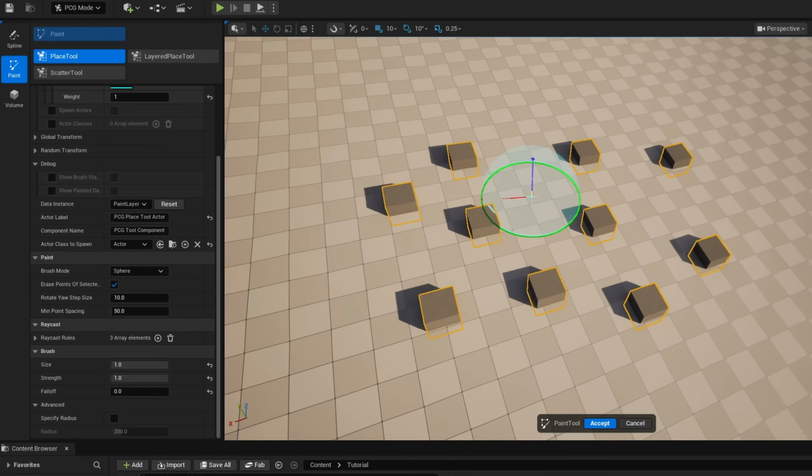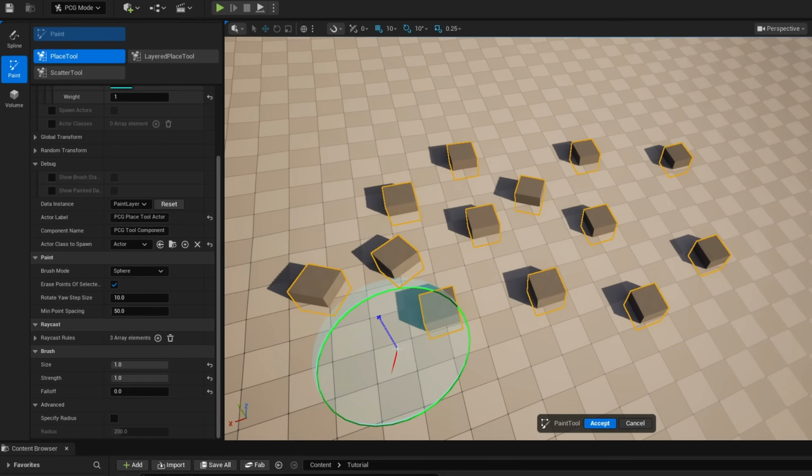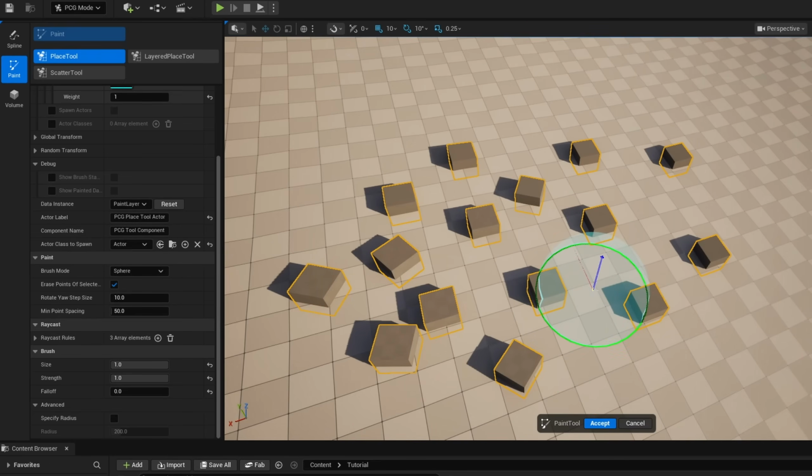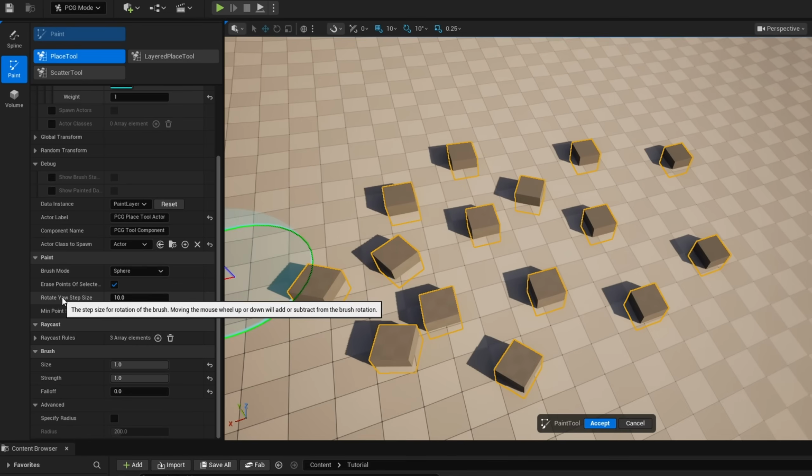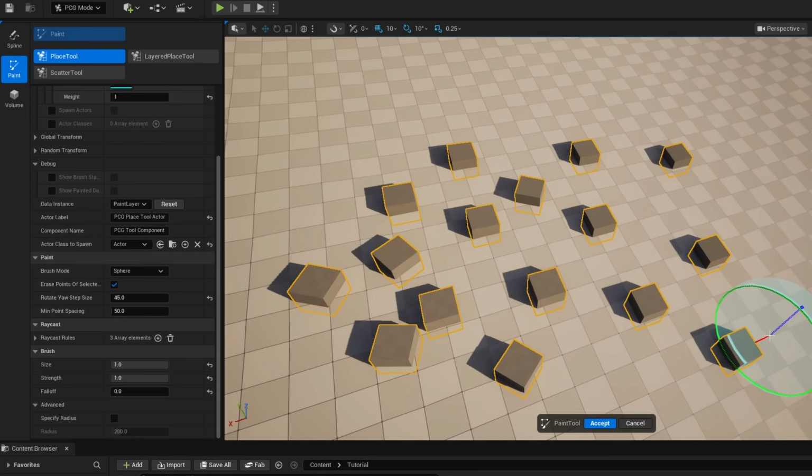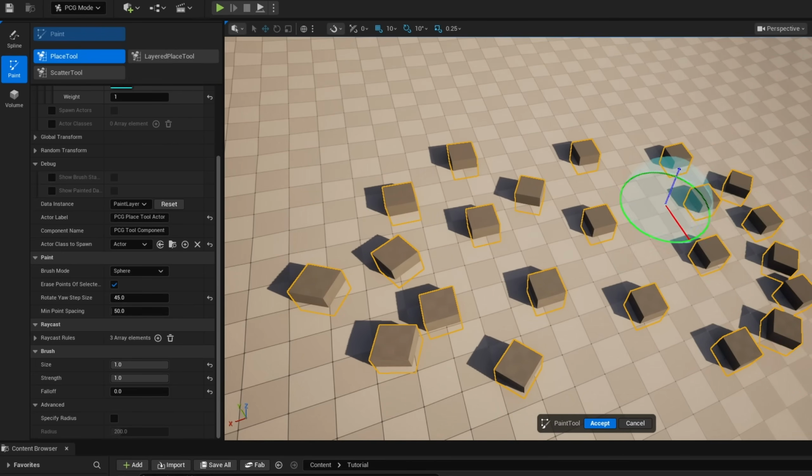And if I scroll my scroll wheel, you can see it is rotating. So if I place it here, it is now rotated in that direction. So just using my scroll wheel, I can very easily rotate that point where it is spawning. And how much it actually rotates here is very controllable. Over here, rotate yaw step size. If I made this 45 degrees, when I place and just scroll up a little bit, it will increment it in 45-degree increments. So I can very easily place things and line things up to a grid, for example.